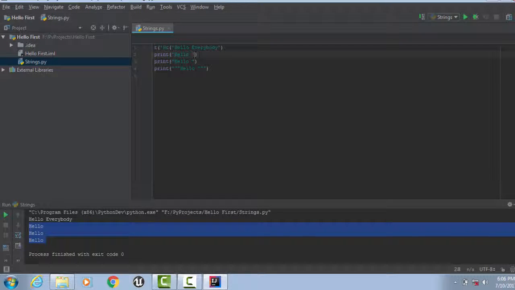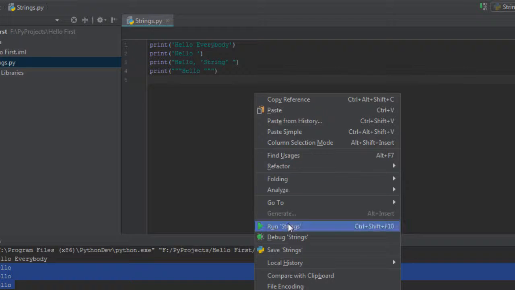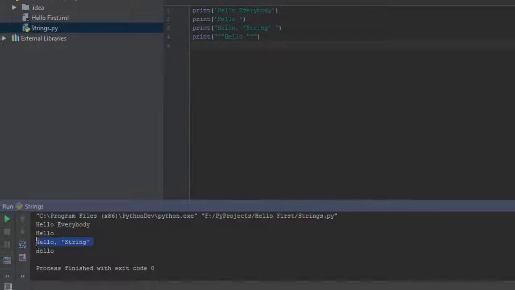The first is a single quote, double quote, and triple quote, six times the quote. Now inside a quote we can have a string. Another magical thing we can do is put another quote inside one more string. It's going to show up. You can see this string.